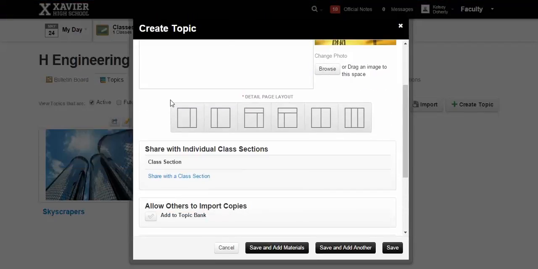You have some options for how you want to lay out your page. If you know what kind of page you want to make and the types of resources you want to provide, maybe one of these other layouts would be good for you. I'm just going to stick with a basic small left side and big middle.